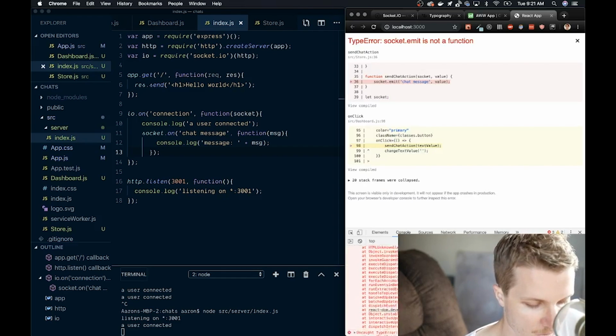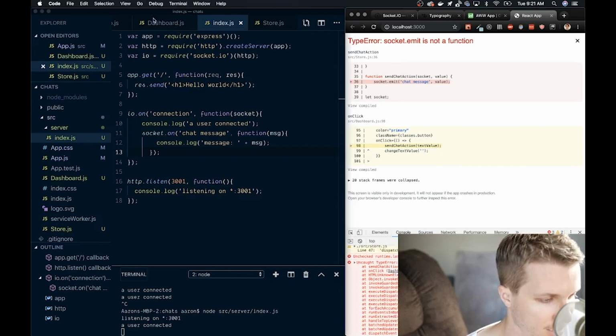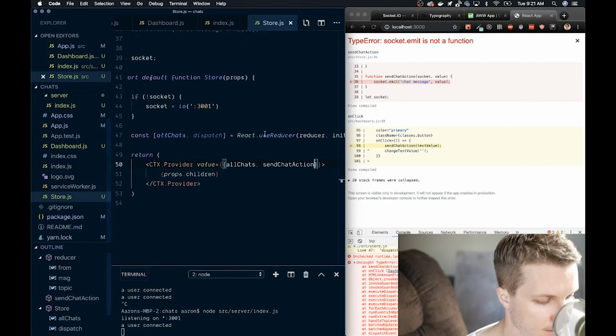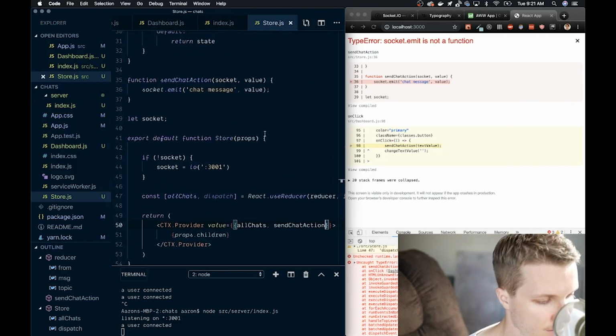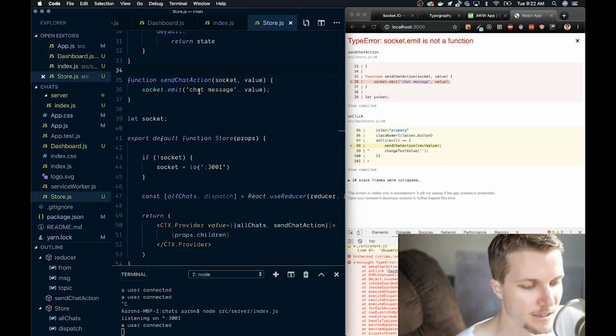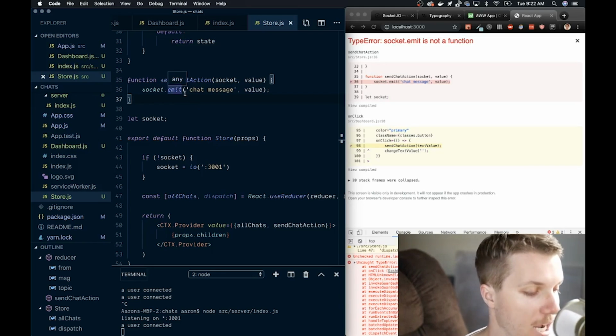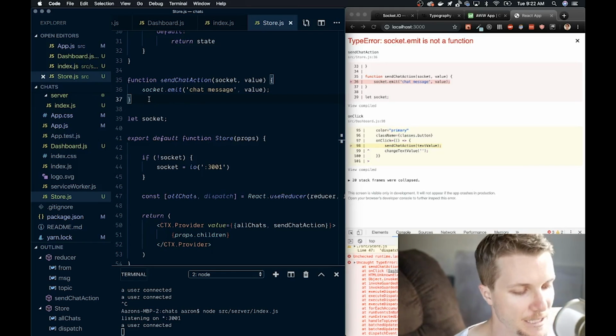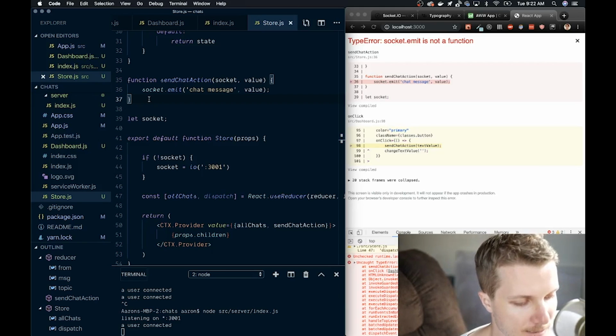Oh. Socket emit is not a function. Okay. We just got to pass in our socket. No worries. And how do we do that? Oh, okay. We can do this a few different ways. We can make this a double function where we create a closure with socket, or we could just move our function in our store. I don't know if that's best practice though.